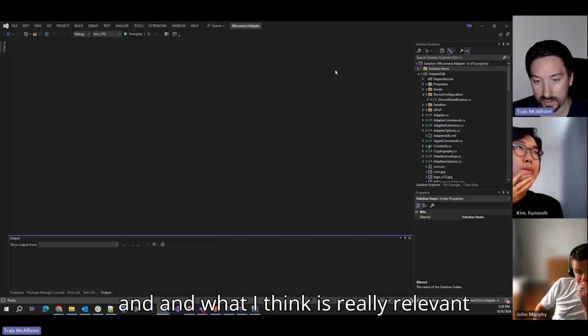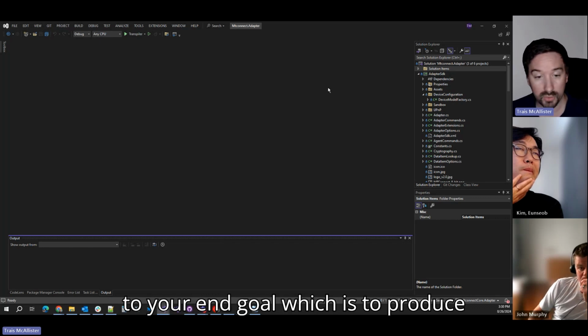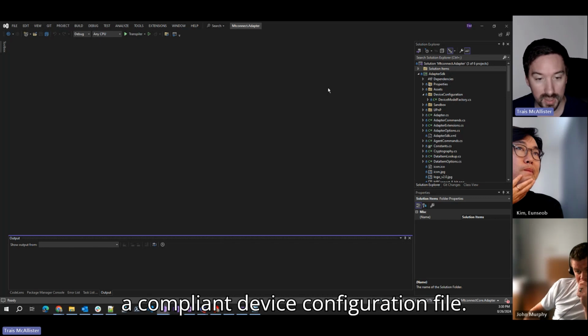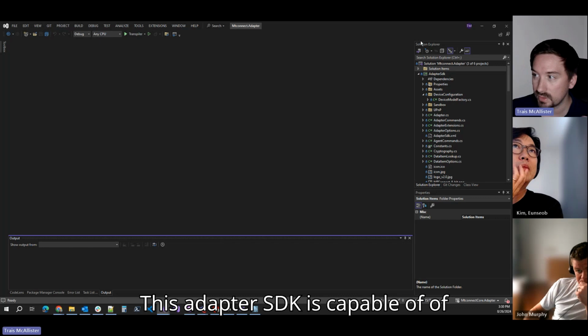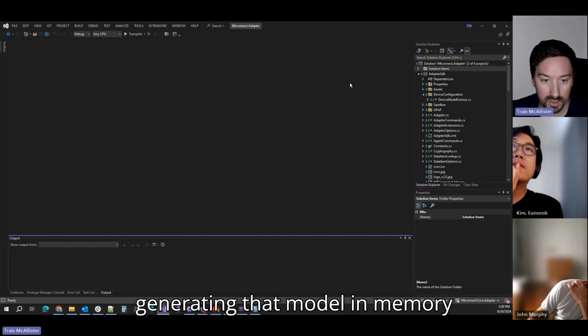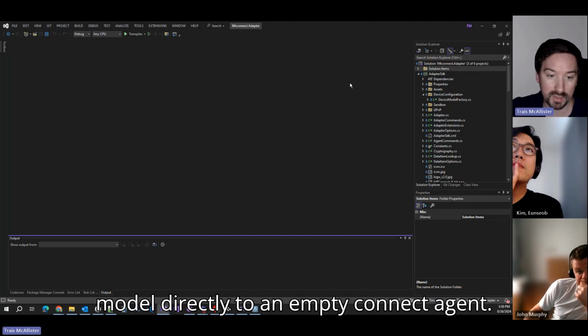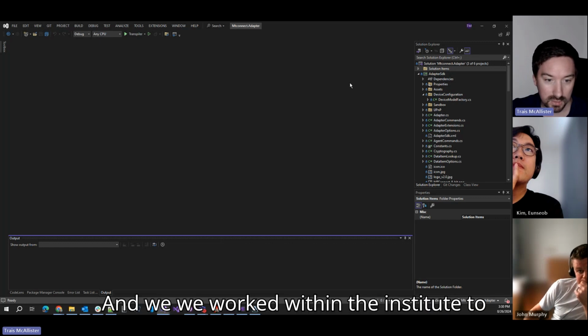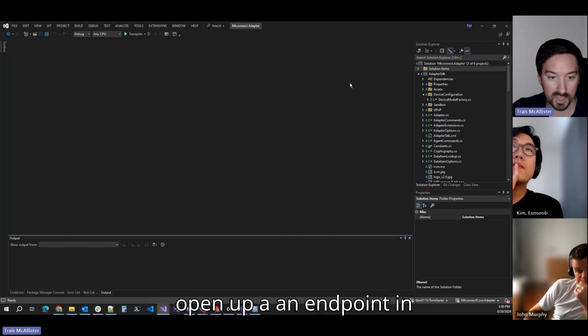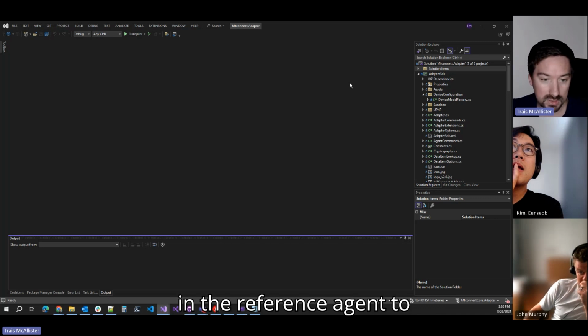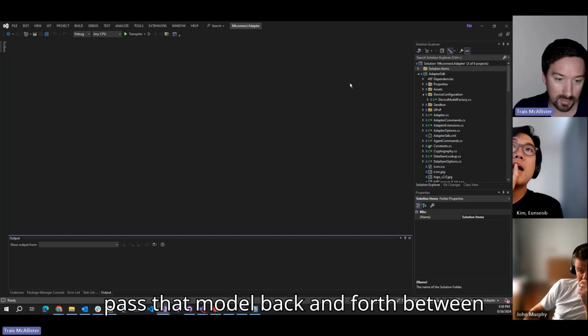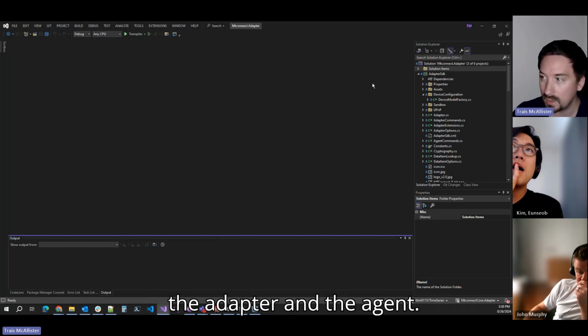And what I think is really relevant to your end goal, which is to produce a compliant device configuration file, is that this adapter SDK is capable of generating that model in memory and communicating that model directly to an MTConnect agent. And we worked with the Institute to open up an endpoint in the reference agent to pass that model back and forth between the adapter and the agent.